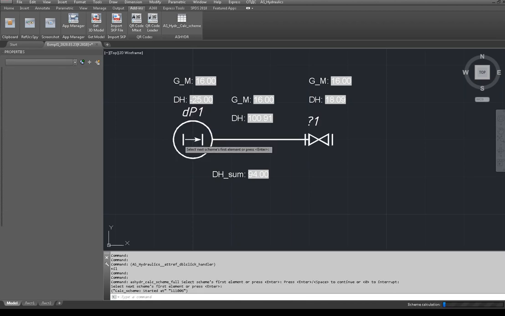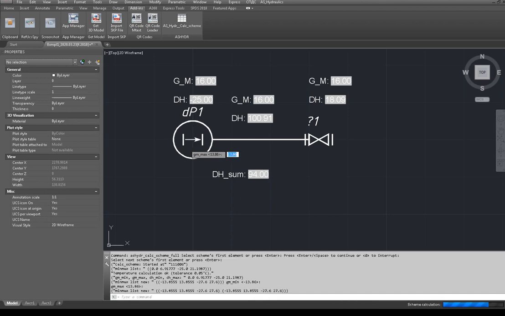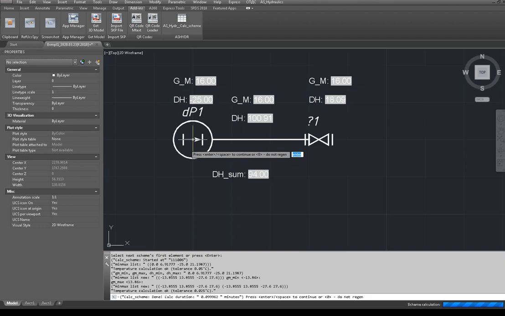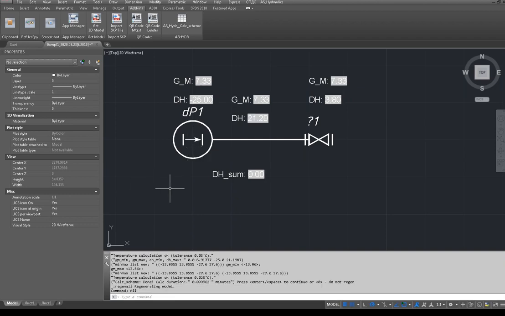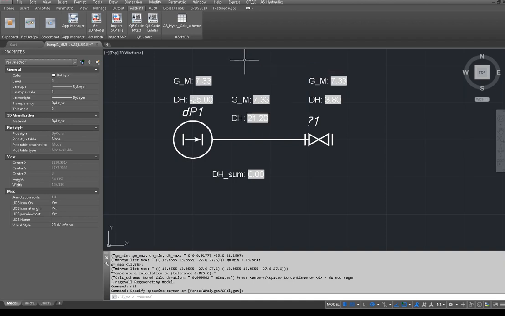Let's do it. Again, confirm boundaries. Press enter again, and we see that the mass flow in our scheme became less, from 16 to 7 cubic meters per hour. So this is the example of how to calculate hydraulic schemes.